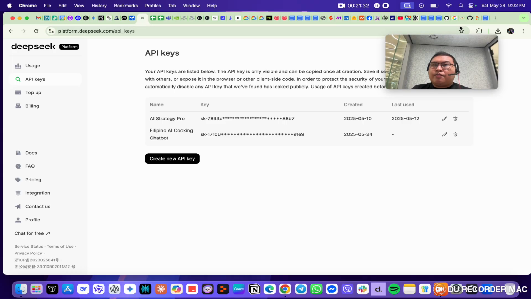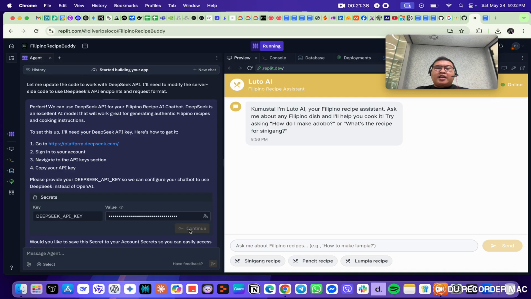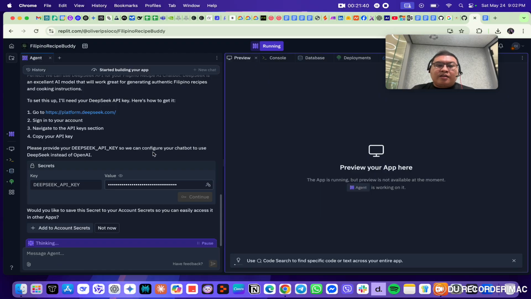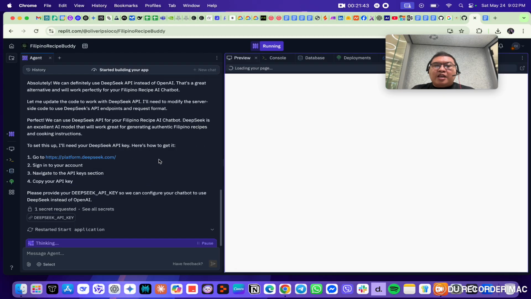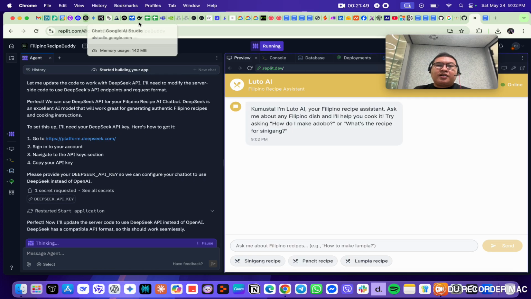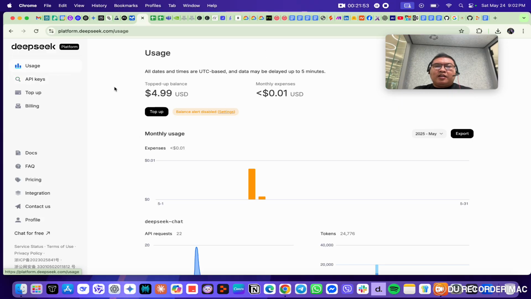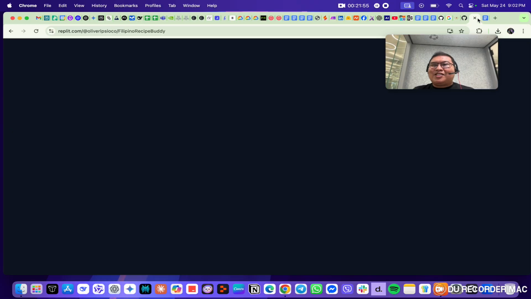I'm going to go back to Replit, and copy and paste the API key. But remember, you need to make sure your API has funds on it. Otherwise, it won't work. If you notice, there's actually roughly $4 left here. Okay, so let's go back to Replit.